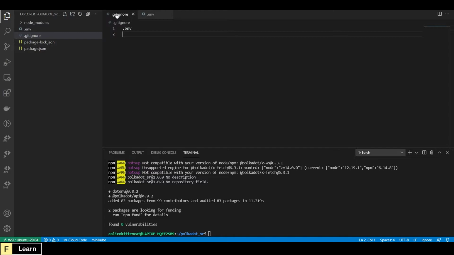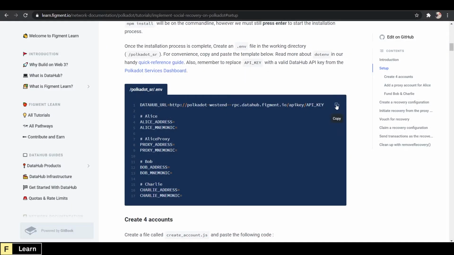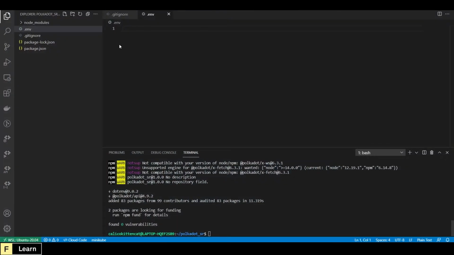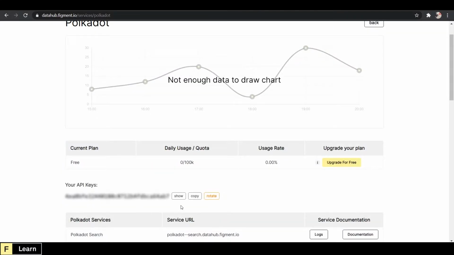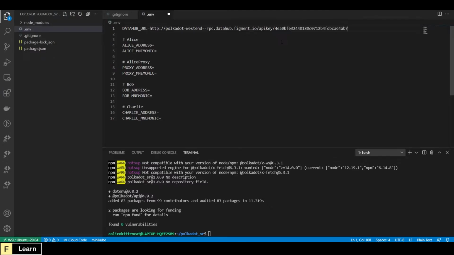So now that we have our .gitignore in place, we can do the environmental file, which is going to be these contents right here. And then we can go ahead and save it. And remember, we want to change API key here at the end to our API key. So we'll go over to Data Hub, copy our API key, and never share this with anybody. That's like giving away the keys to your castle. So there we go, put that in there and save. Now I'm only showing mine for demo purposes.